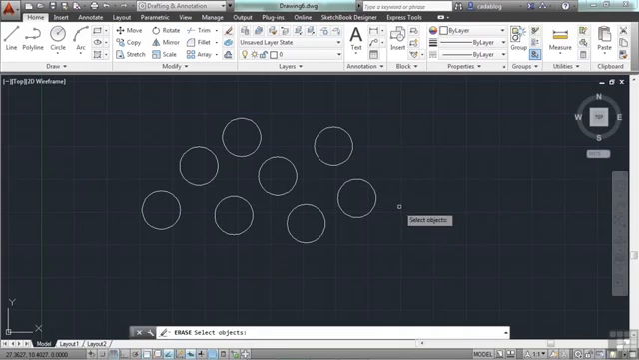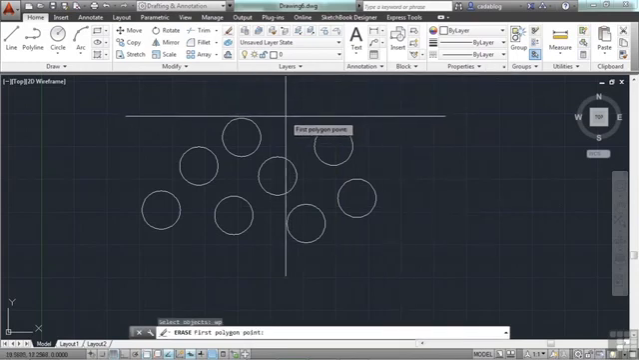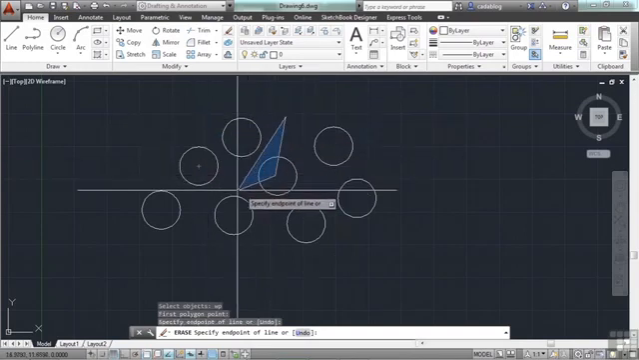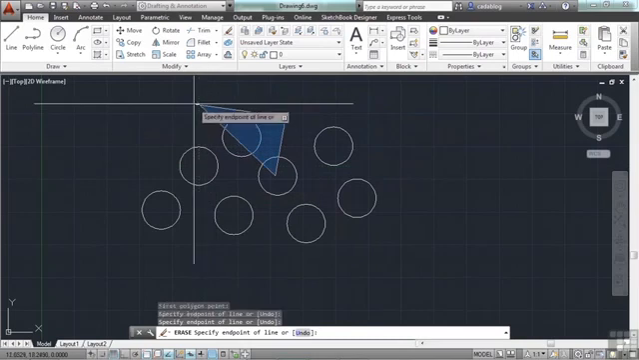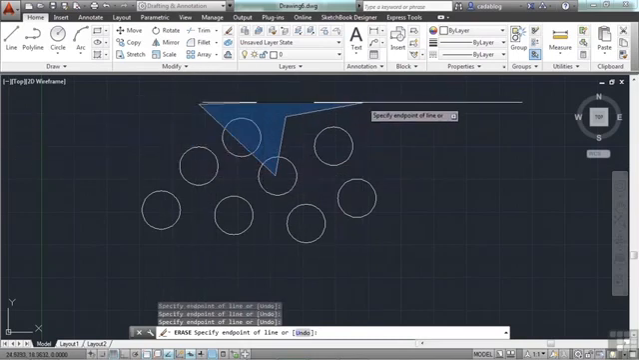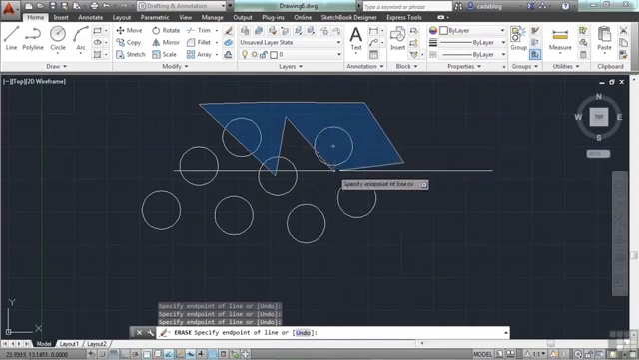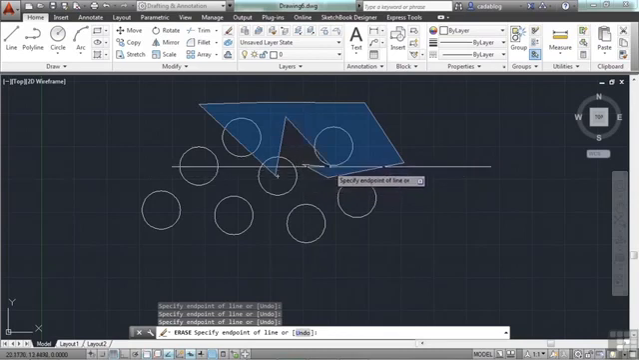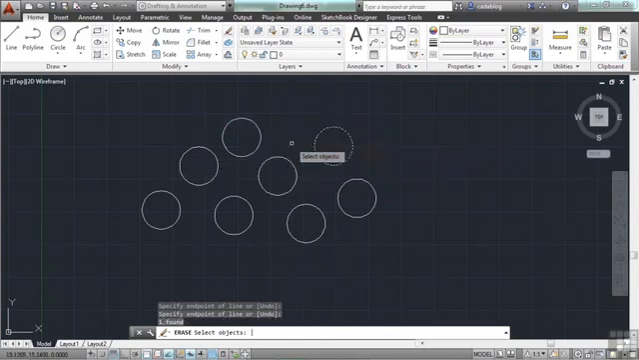Press erase and then WP. Now you just draw your polygon. So I can draw a really crazy shape. As you can see, anything inside will be selected. And right now, I have nothing that's inside my window because I've made a weird shape. So now the only thing that's going to be erased will be this circle here. So that's the WP selection.